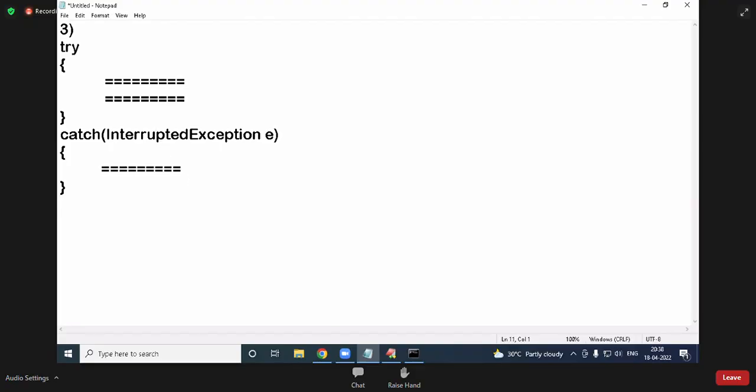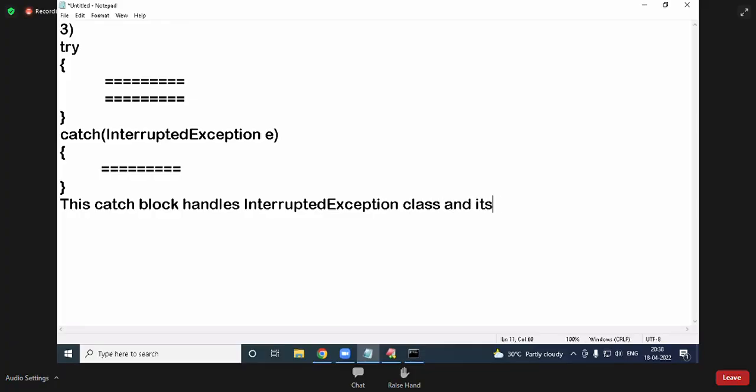Write it. This catch block handles interrupted exception class and its subclasses.